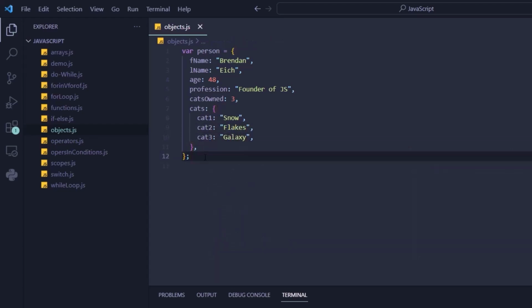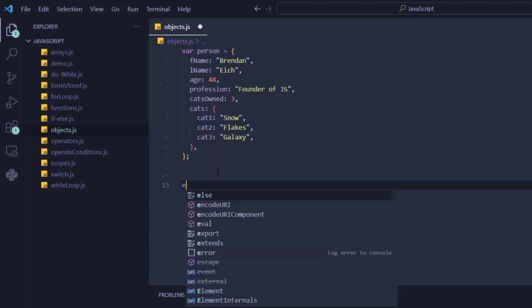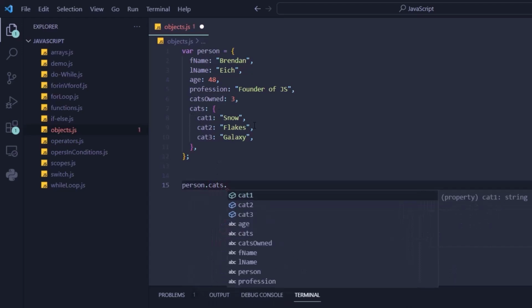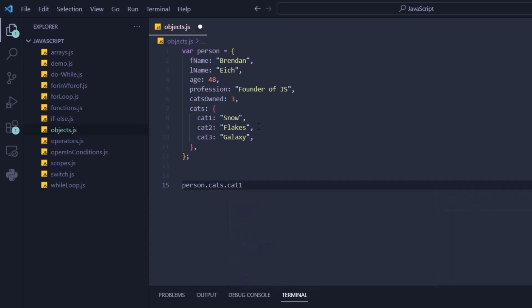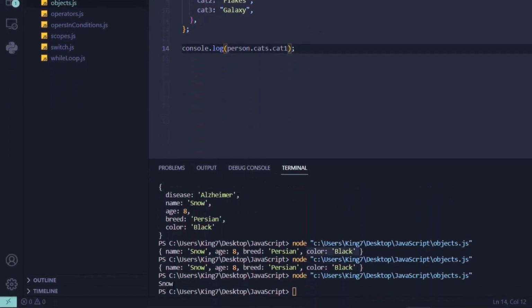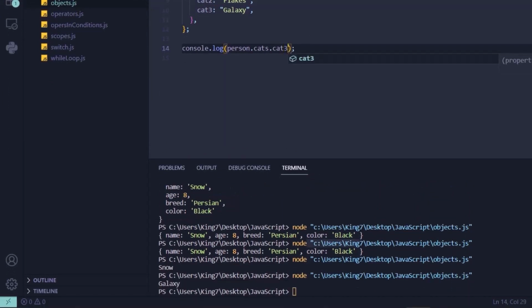Now you might be wondering how to access these names of the cats. Well, it's pretty simple. First off, you type in the name of the outermost object which is person. After that you follow it up with a dot operator and then the name of the second object which is cats. Then a dot operator and then the name of the attribute or the key of the attribute that you want to fetch, which in this case can be cat1. After that, wrap this whole statement inside a console.log function and then run our program. And as you can see on the terminal, we get the output as snow. So if I were to simply change this cat1 to cat3, we would get the output as galaxy.